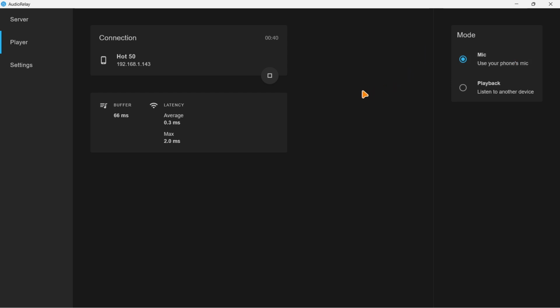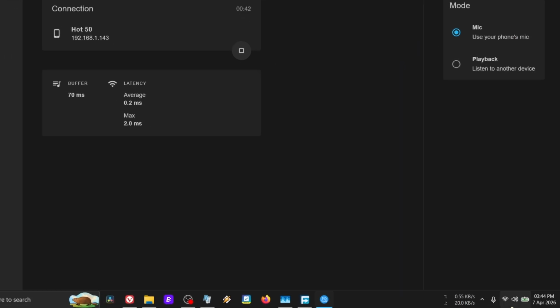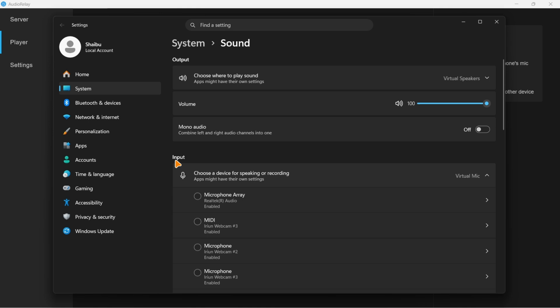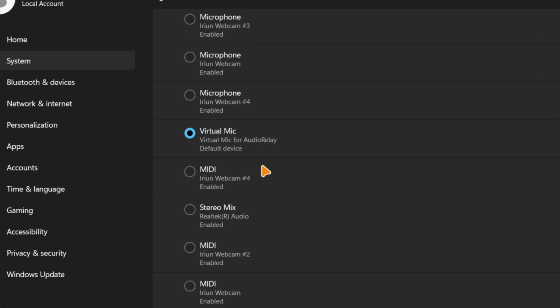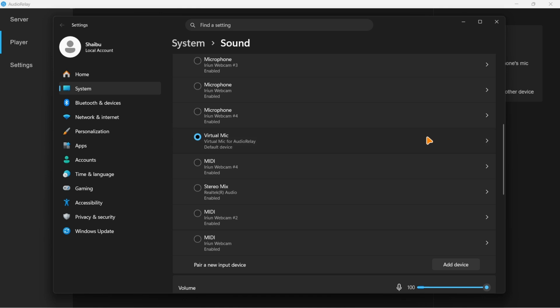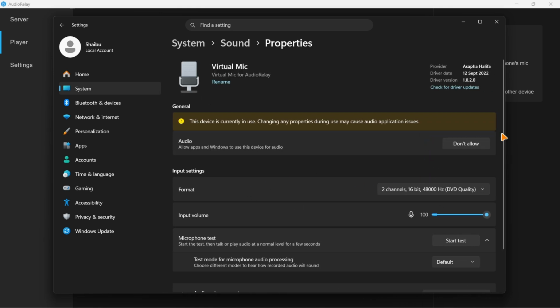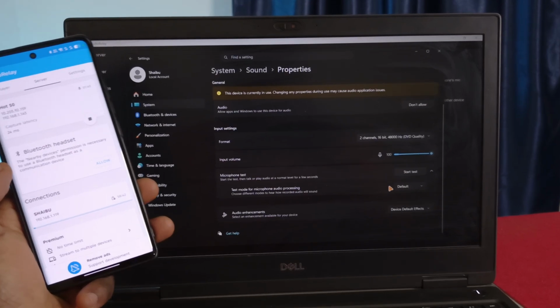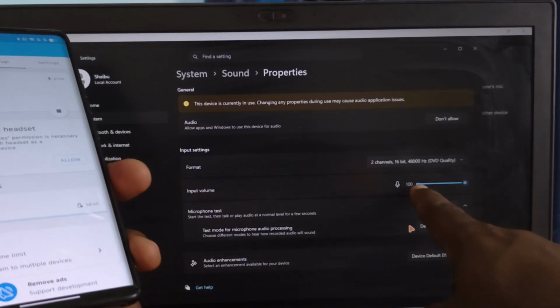Now how do we test this? Well, if we come down here and right click sound settings, let's go this way. Okay, so down here we have the input option. So what we'll do is just make sure virtual mic is selected. Virtual mic for audio relay is selected. We can tap here and maybe do a test. So my speaker is very bad, but hopefully, okay, you can only see that it is picking up.